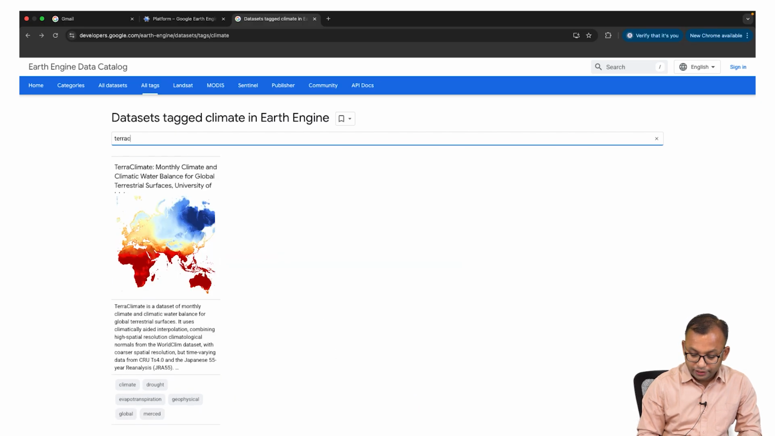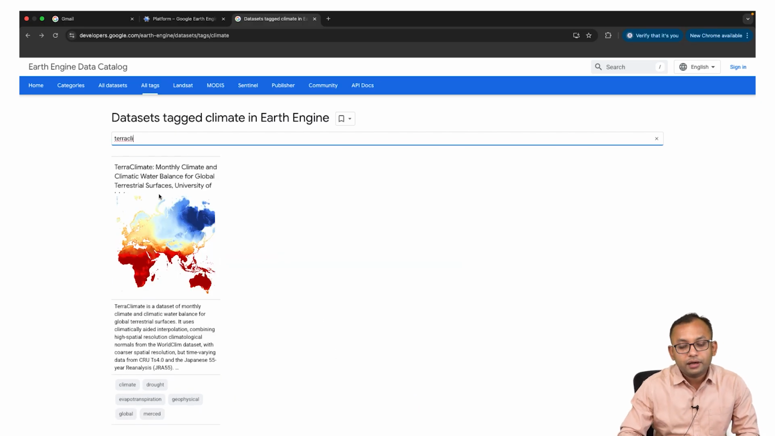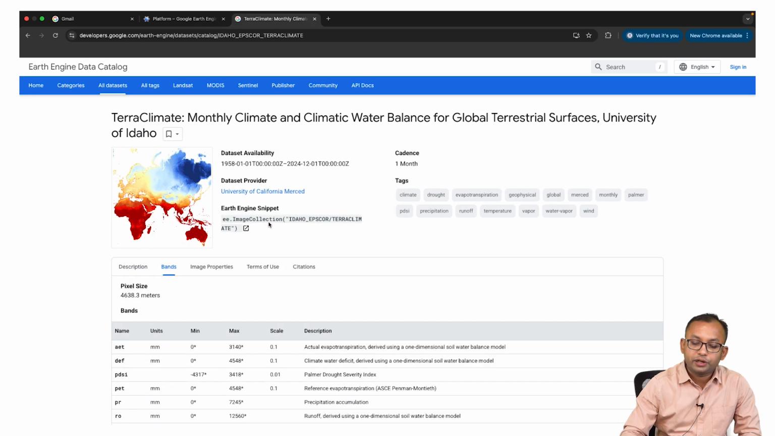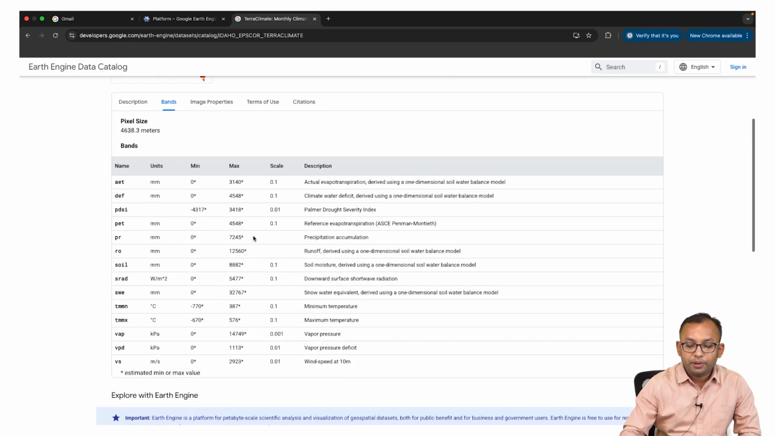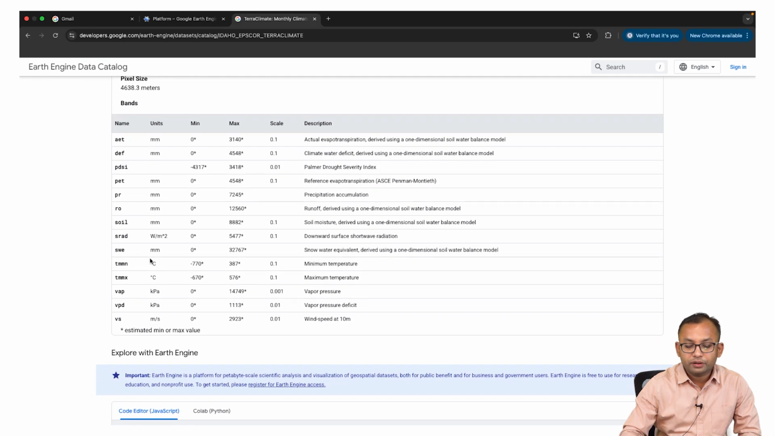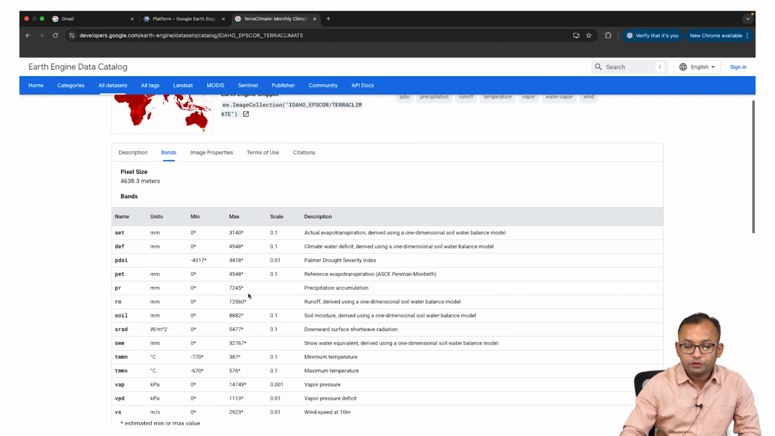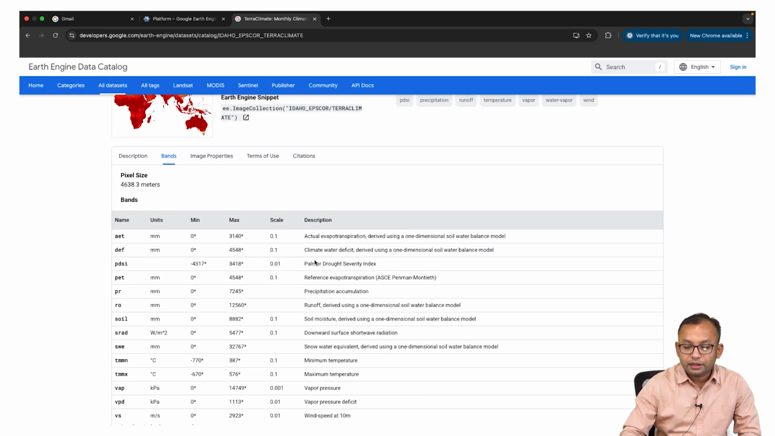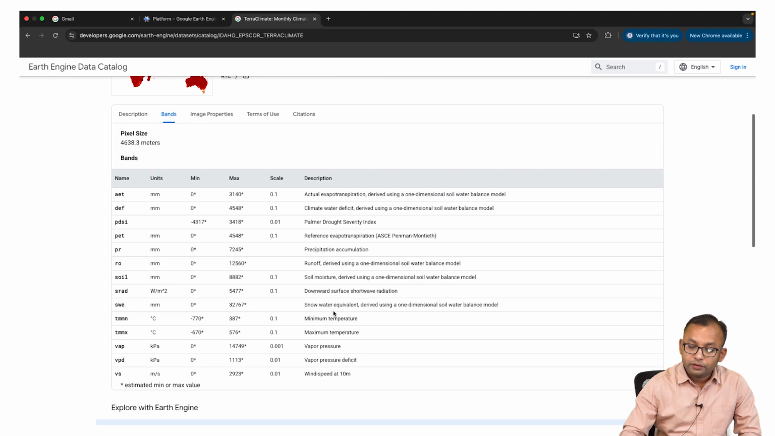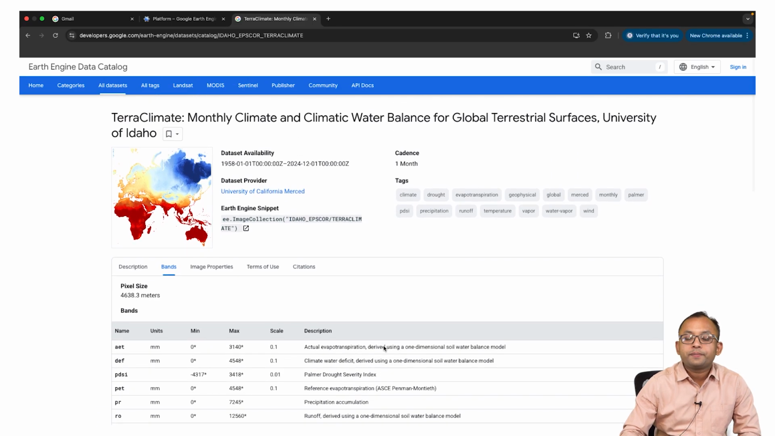reanalysis. You can have TerraClimate data. That is another reanalysis data set which you can use for multiple different bands where you have actual evapotranspiration, climate water deficit, you have Palmer Drought Severity Index, you have reference evapotranspiration, you have precipitation accumulation, you have runoff, you have soil moisture, and so many other parameters which are available, and that can be used for your climate understanding of certain regions.